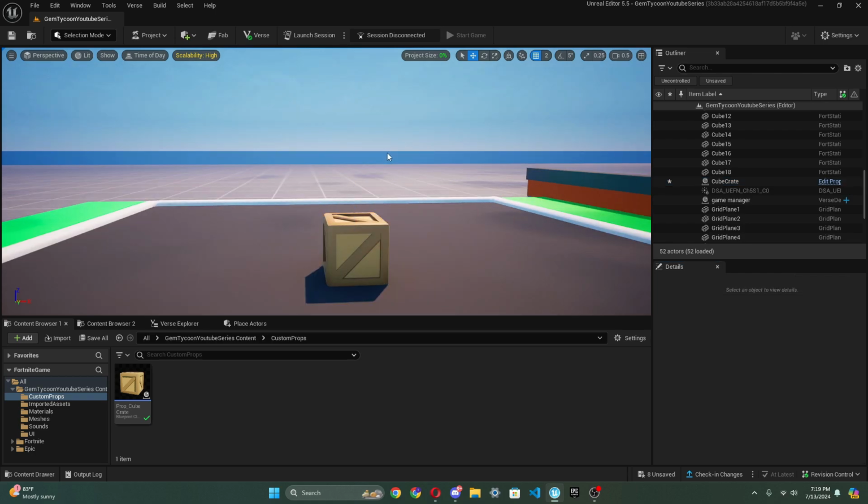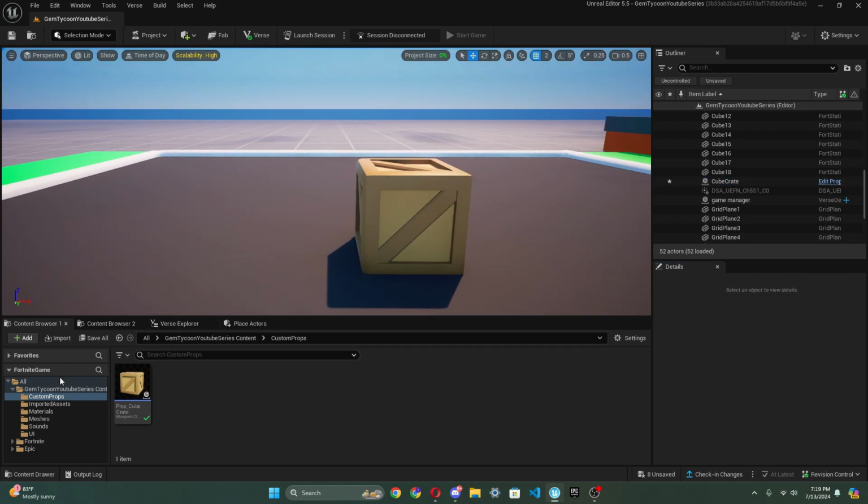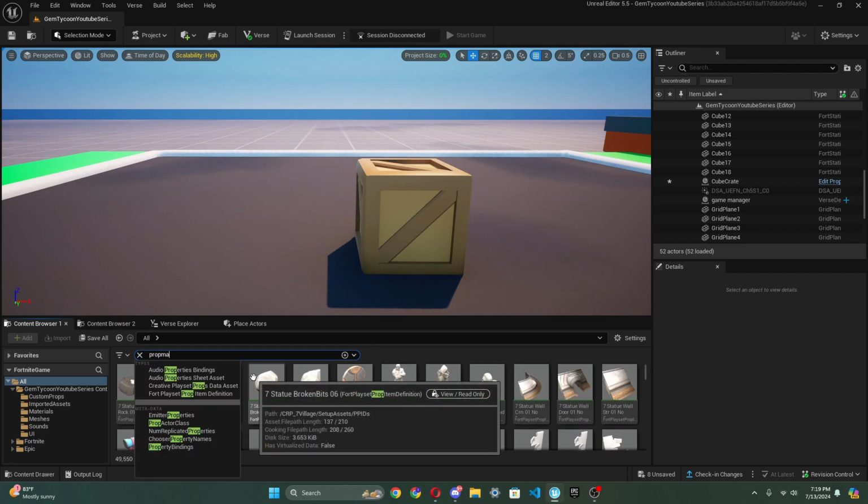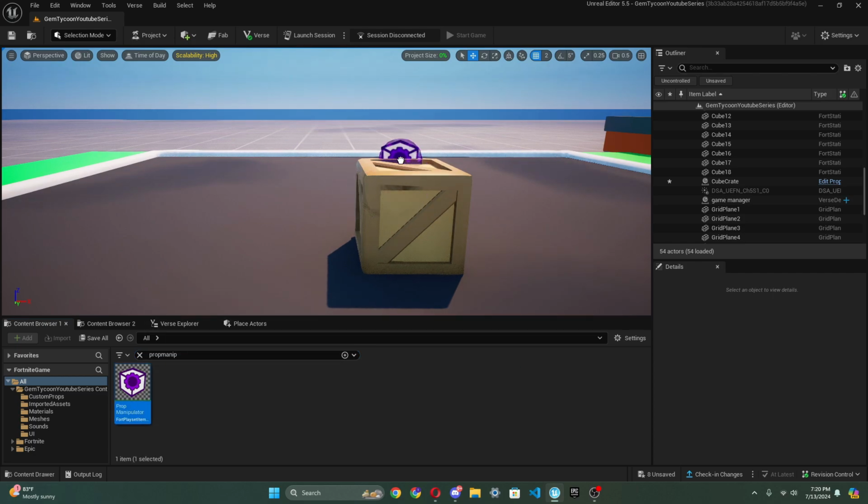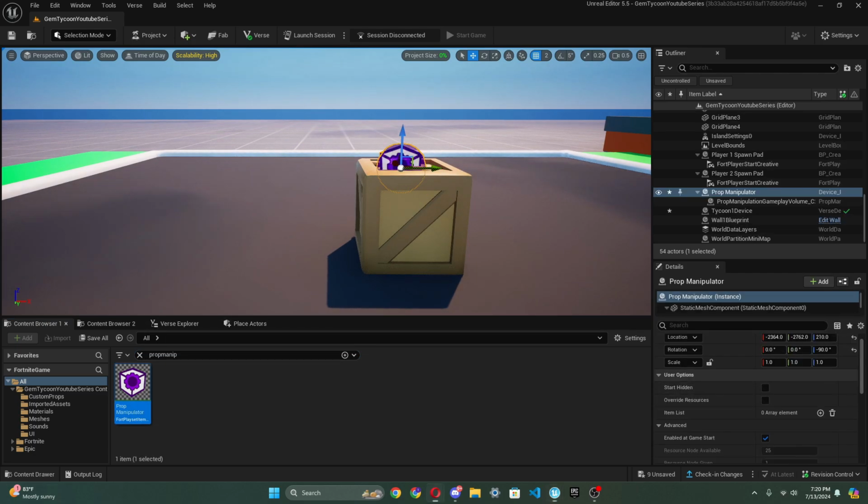So once that's done, we can add in our other devices. We need the prop manipulator. So let's add in prop manipulator, and we're just gonna put that right there. The settings we want for it is we want to do override resources and then item list. We're gonna add our gold.